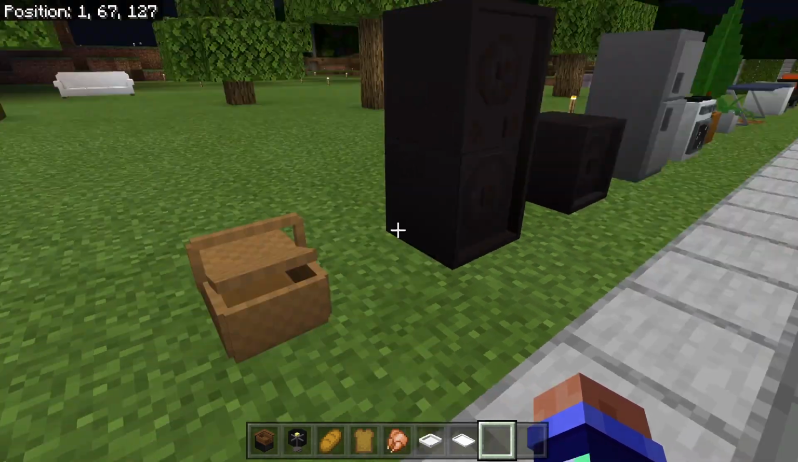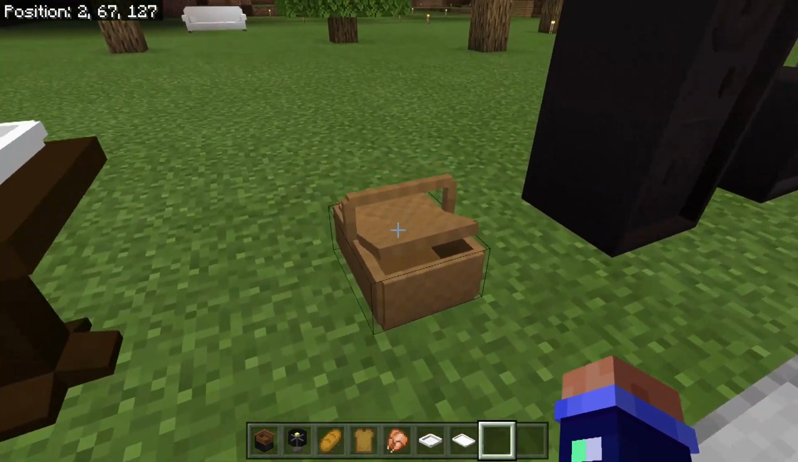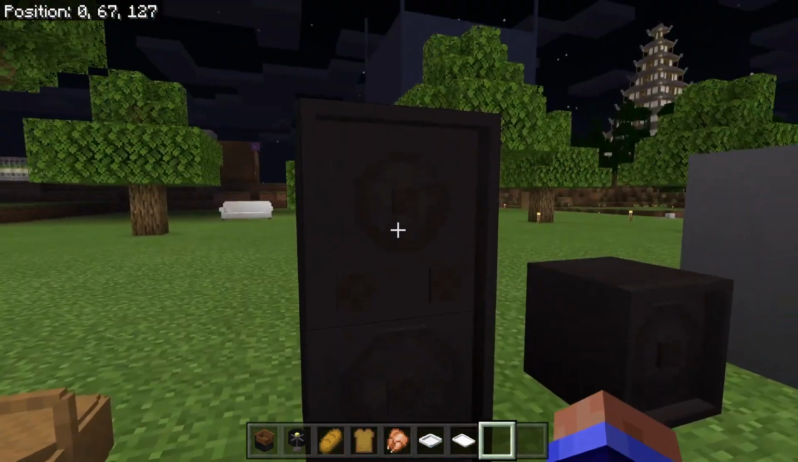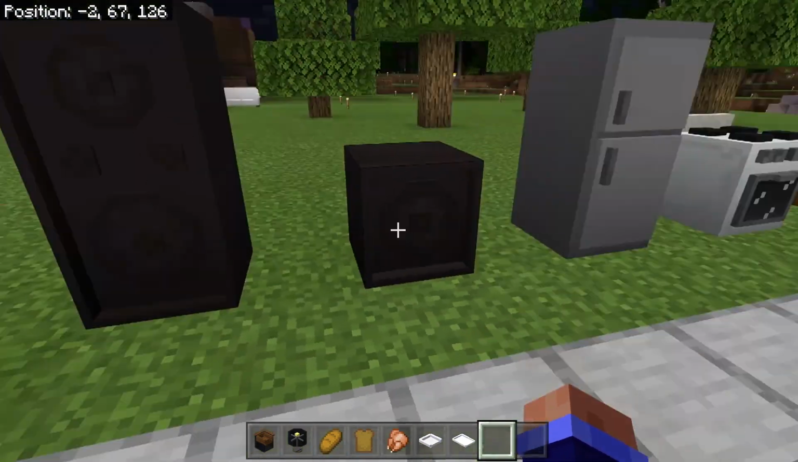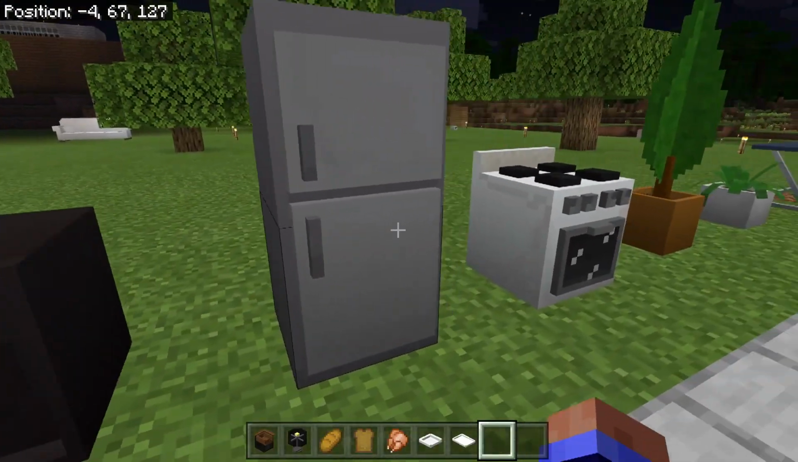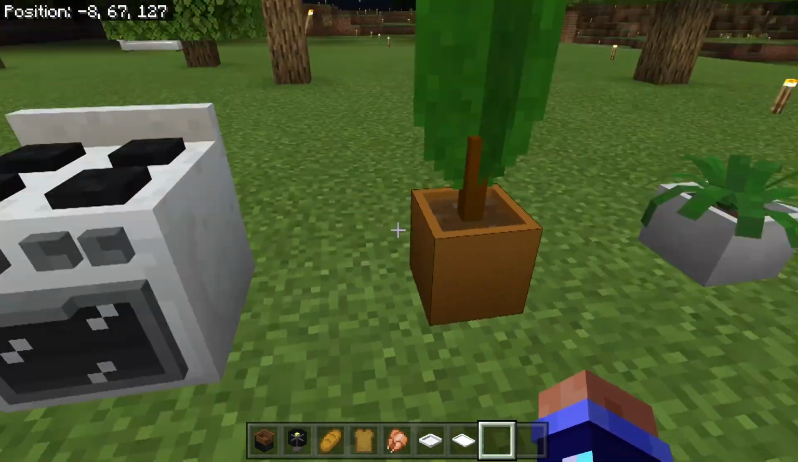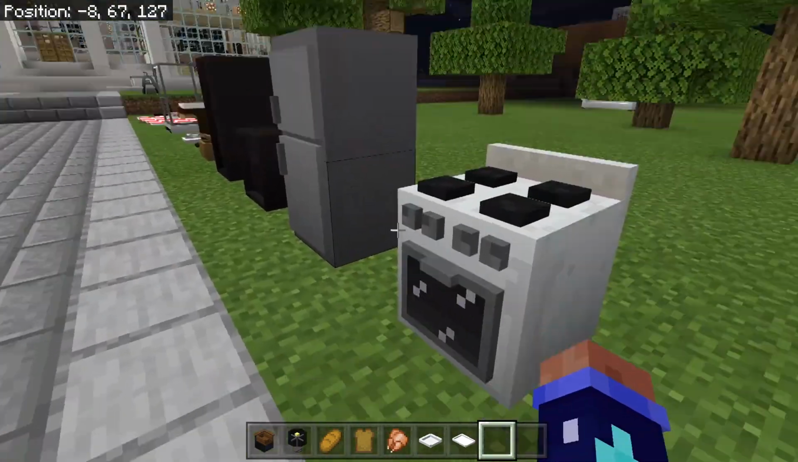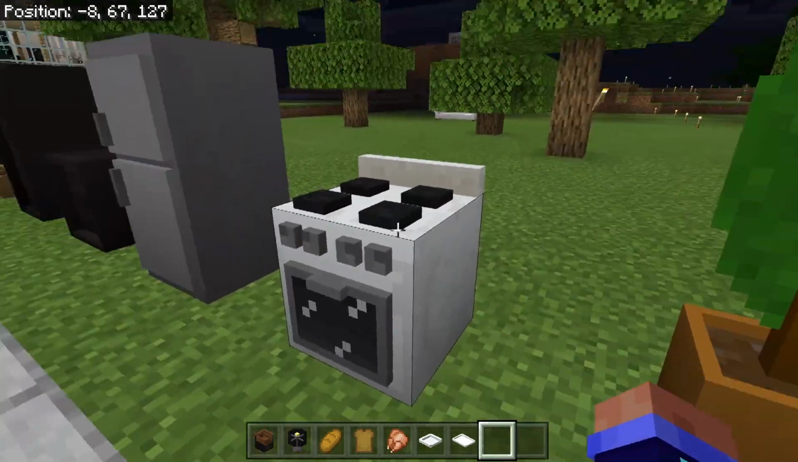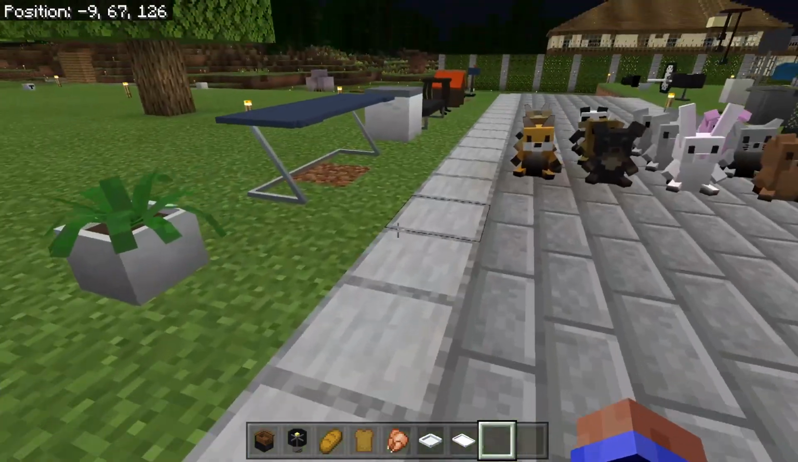And there's also a few other different blocks that are just used for decoration, like this basket, the speakers. There's 2 different types of speakers, a refrigerator, a stove, 2 different types of plants. And some of these will have functions. Some of these don't have functions right now, but they will have it in the next update.